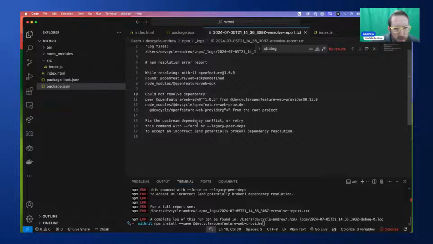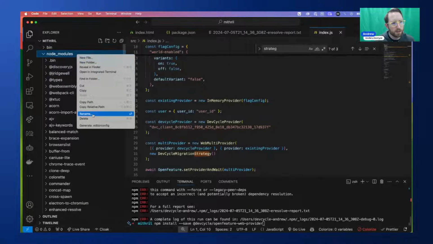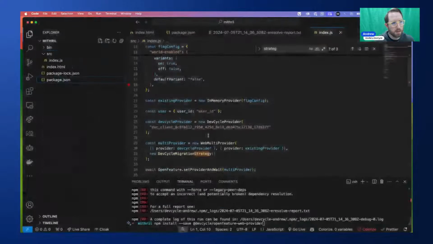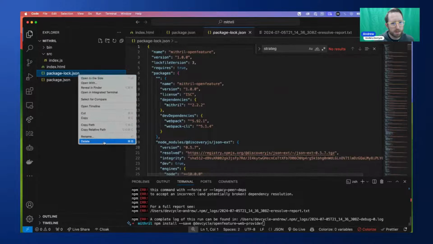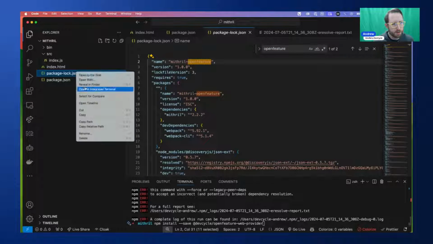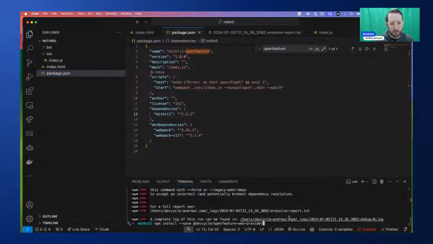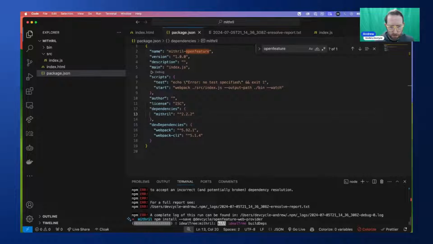Is this actually an issue? Is this just an issue for me? Can I install this in any project? Okay, let's kill this. Package lock, delete. Is this trying to install stuff? OpenFeature. Yeah, there's nothing to install there. Delete. Move to trash. Okay, so let's install it now.